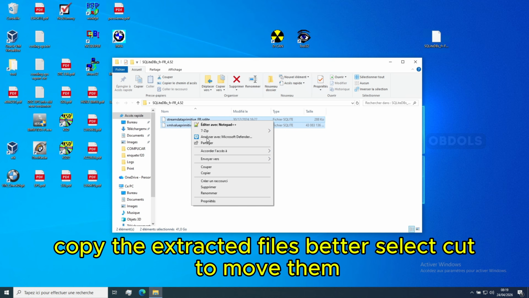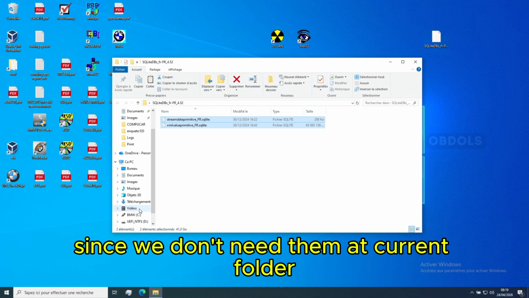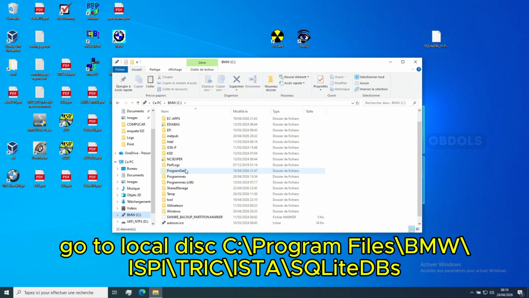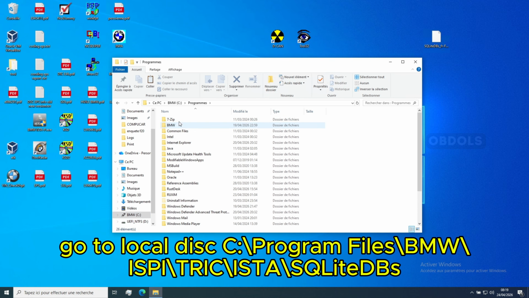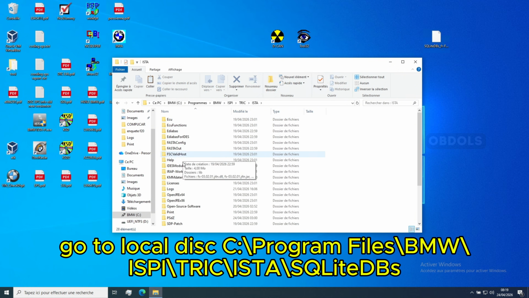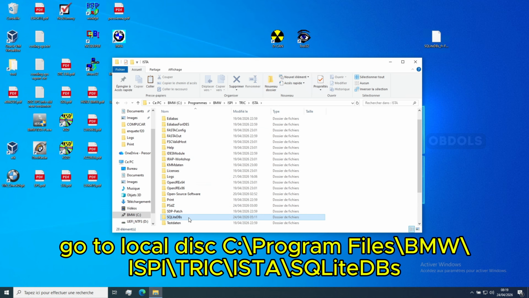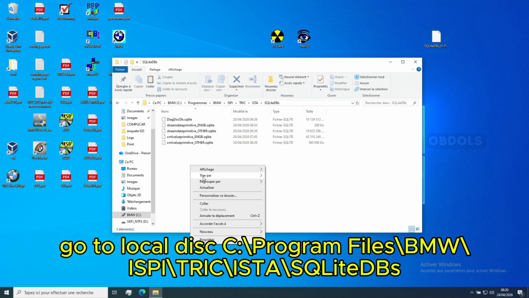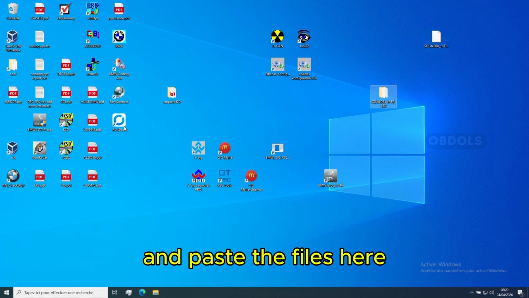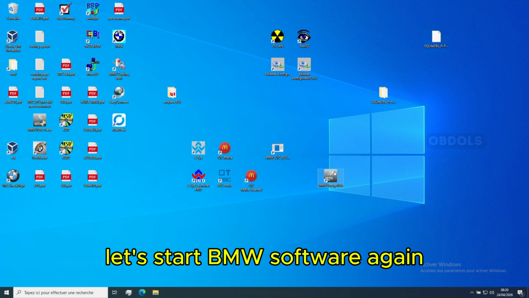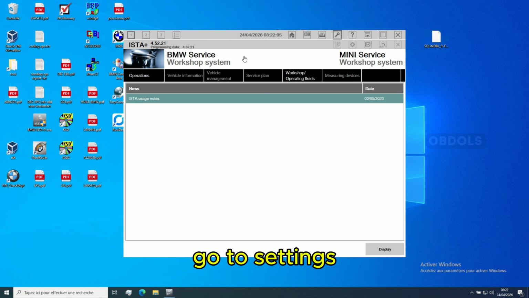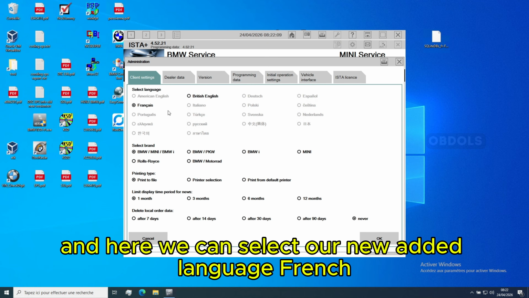Copy the extracted files. Better select Cut to move them since we don't need them at the current folder. Go to local disk, C/BMW/ISPI/TRIC/SQLiteDBs and paste the files here. Let's start BMW software again to select French language. Go to Settings, and here we can select our newly added language, French.